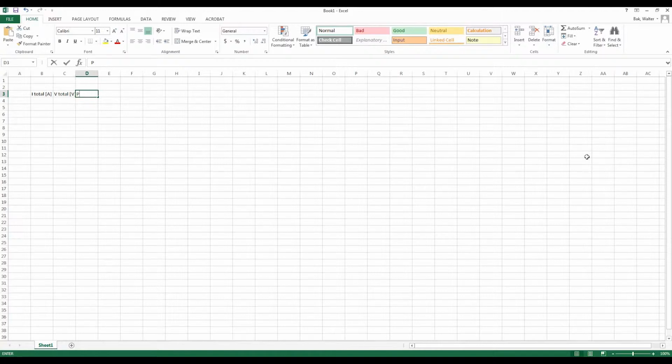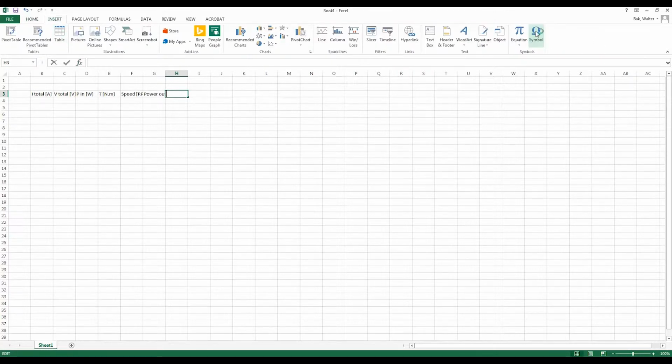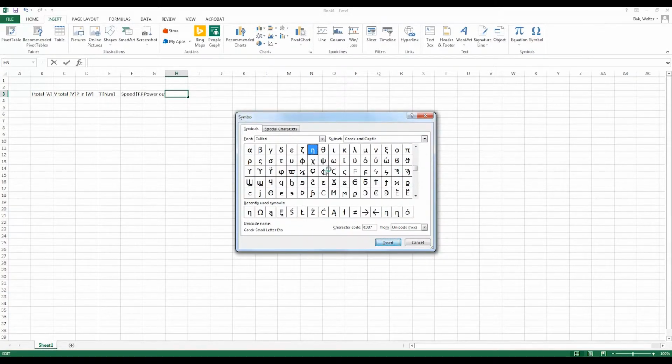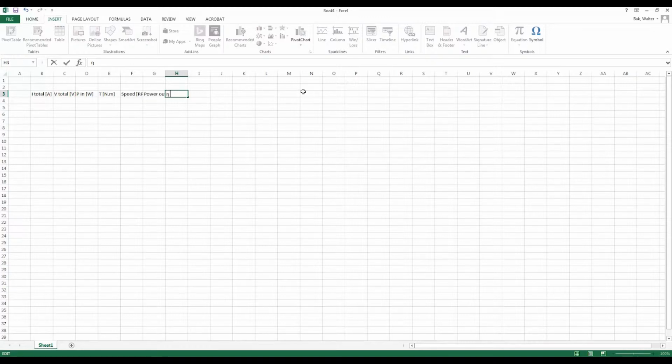Next, total input power, that's before losses. So power in watts. Torque, Newton meters. Speed in rotations per minute. Mechanical output power, watts. And for the efficiency, we're going to use the eta symbol. So we're going to insert symbol. Here it is. It's a Greek letter eta. Insert that. Close. And the efficiency will be in percentage.